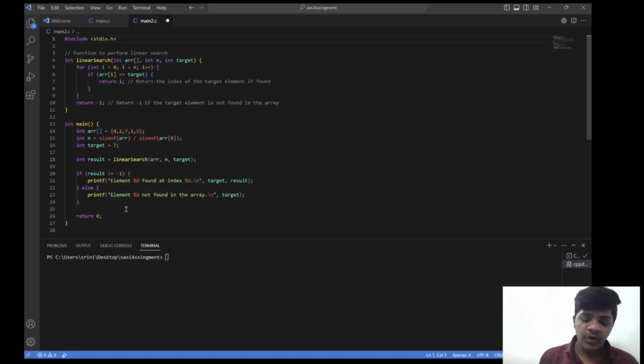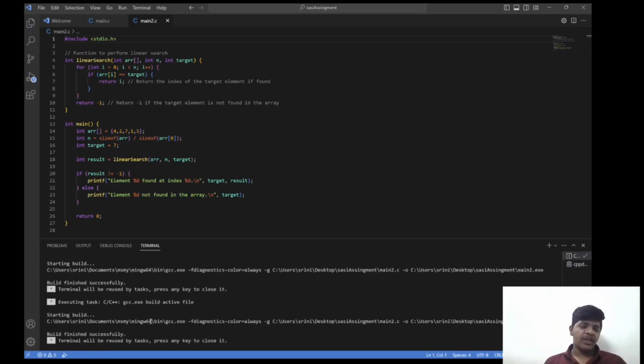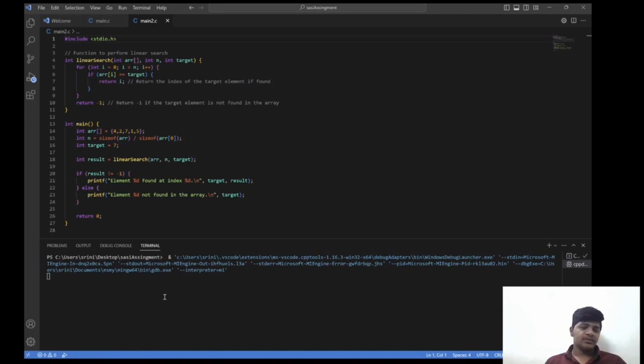Let us run the code. Here, running the code. Here, element 7 found at index 2. Then, let us take another target. We will take some 1. Then, we will run the code once again.